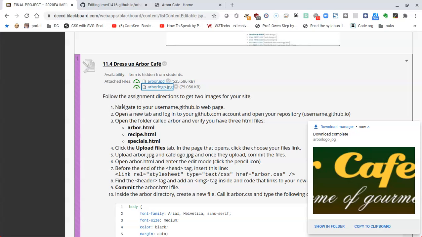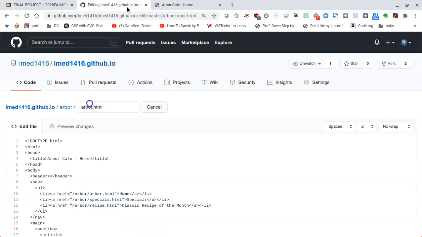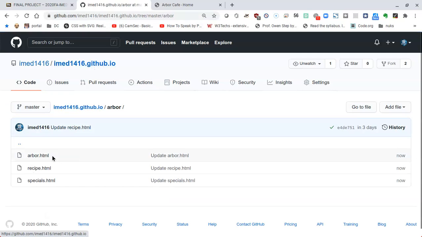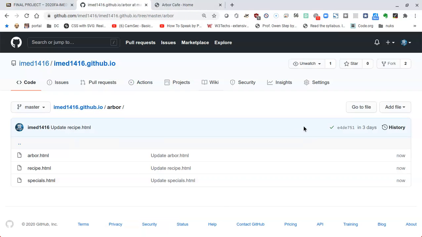The directions tell us to navigate to the page, which I've already done. We open up a new tab and logged into the GitHub account and signed in. And it says open the folder called Arbor and verify you have 3 HTML files. I know that I do. Although I'm already editing, I can always go back to the Arbor directory and verify that indeed I have 3 files. Since we've already downloaded the images, we can click the Upload Files tab, and then we will upload these 2 files just to get them out of the way.